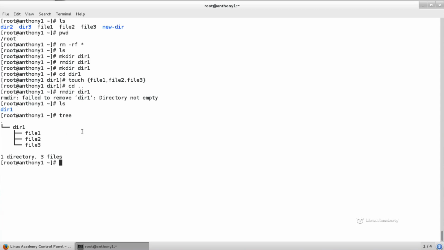So how can I remove it? Well, I want to remove it recursively. To do that, I'll do an rm -rf and then my directory name. So it will go through and it will remove all of the subfiles and subdirectories all the way throughout its entire tree and then remove the parent directory dir1. We do an ls, and we notice now that it's gone. So the rmdir command only allows us to remove directories if they're empty.